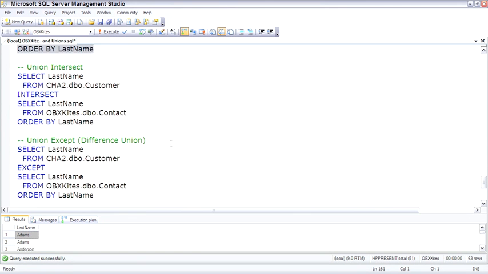And new to 2005 are the union intersect and the union except. The intersect finds only those that are common to both, similar to a join. However, it's not doing a horizontal merge, it's doing a vertical stacking. But it finds only those, in this example, last names, that are common to both. And those were the duplicates we saw before.